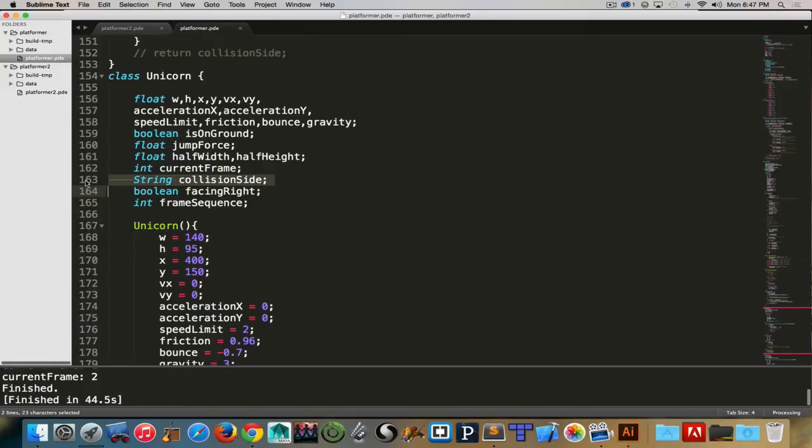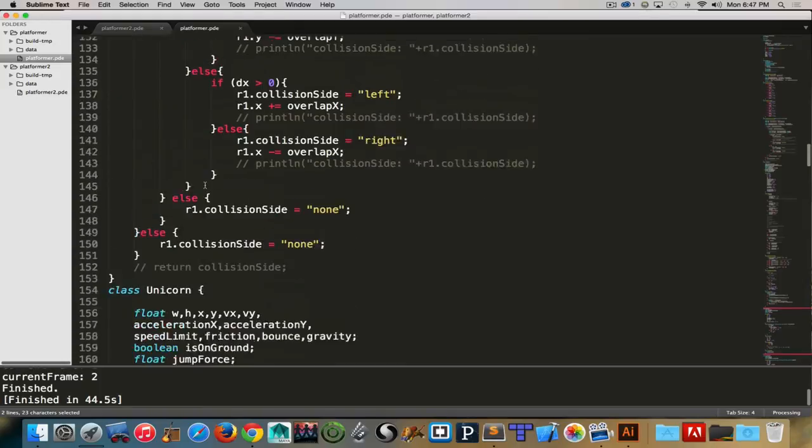Collision side is what side of our unicorn has hit the platform. Top, right, bottom, left. We need to know, or we're in trouble. TRBL: if you ever specify position information and borders and things like that in CSS, it's top, right, bottom, left, margins and padding. So that's the order it goes, TRBL, top, right, bottom, left. So we need to know that collision side.